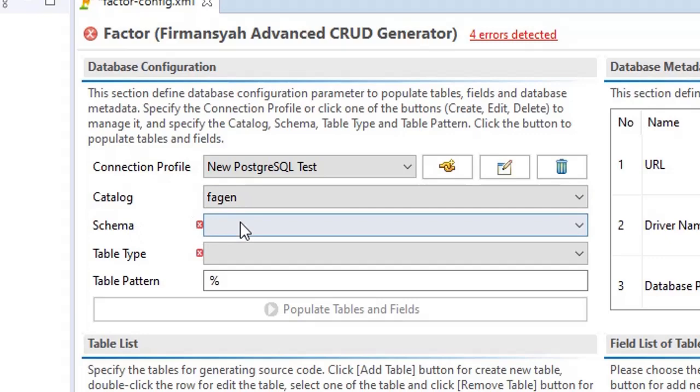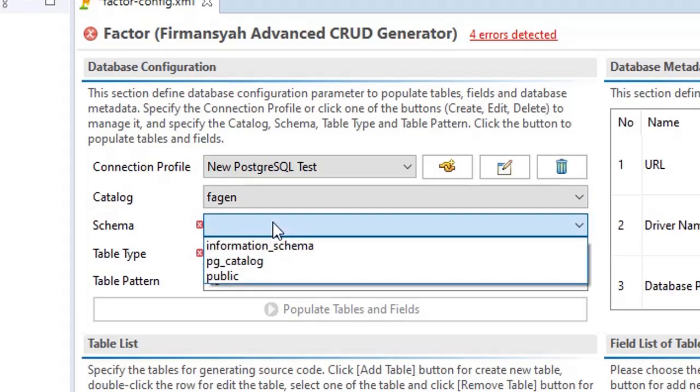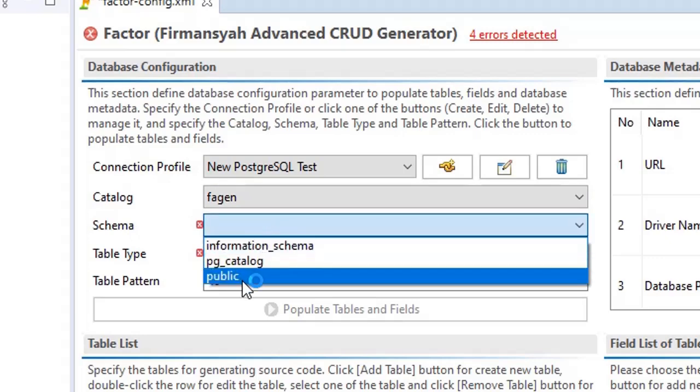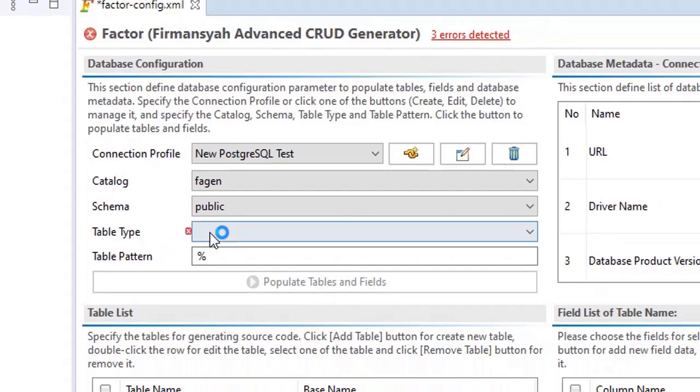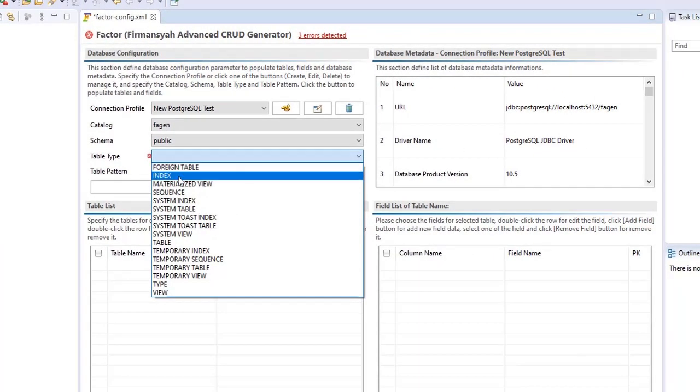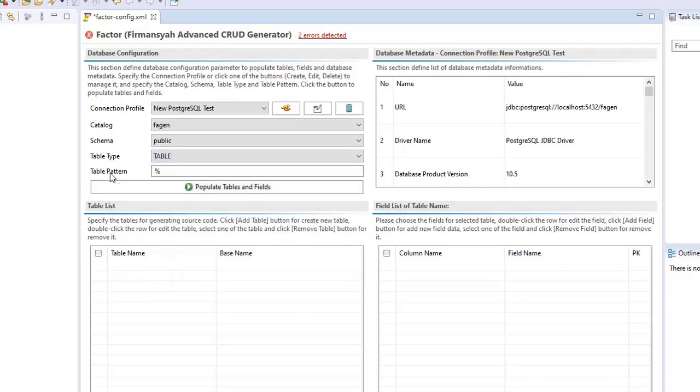After that we can choose the schema. I want to choose the public one, and then the table type. You can choose whatever table type that you want. In this case I just want to choose the table, because I just created the table inside the table type in here. And then you can type any table pattern. If you put the percentage in here, it means that all tables will be listed or populated. So just click populate table and the fields.